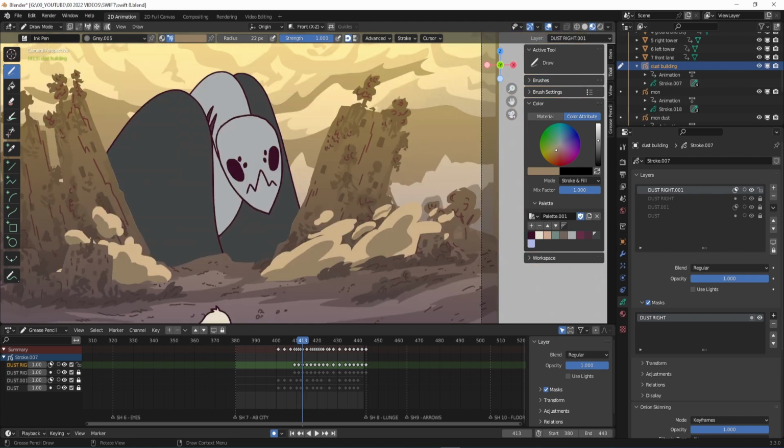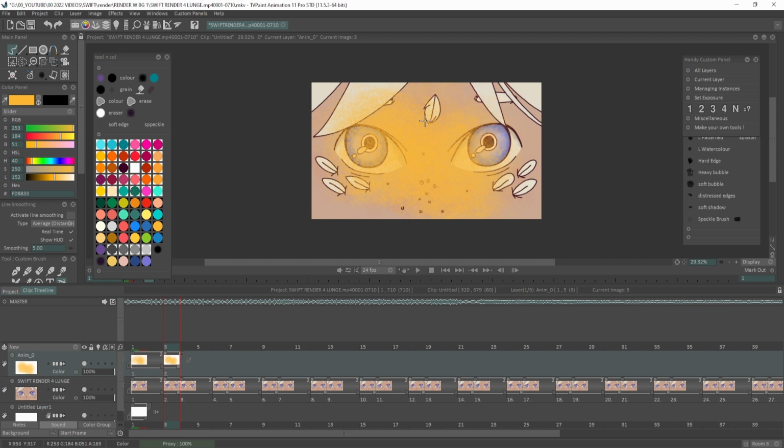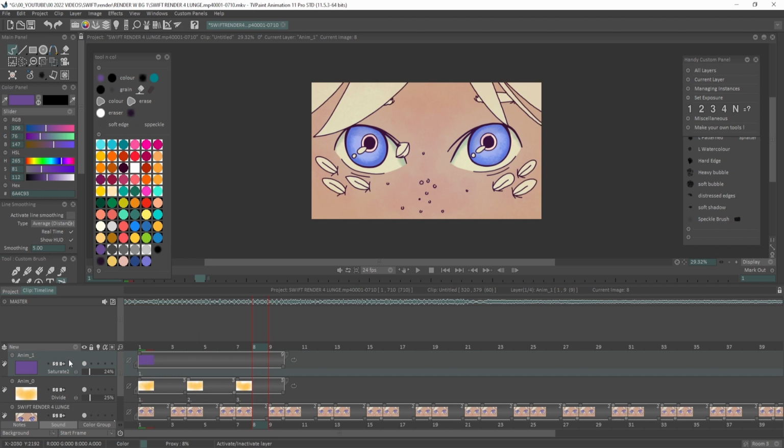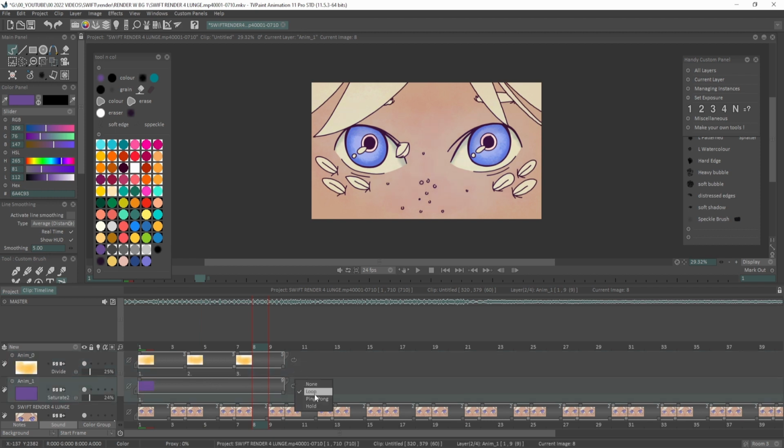I would like more blending modes for the layers because this is the thing I miss the most when I'm not working in TVPaint. I did export the animation and take it back into TVPaint to add some more texture to certain shots and also some basic camera moves.